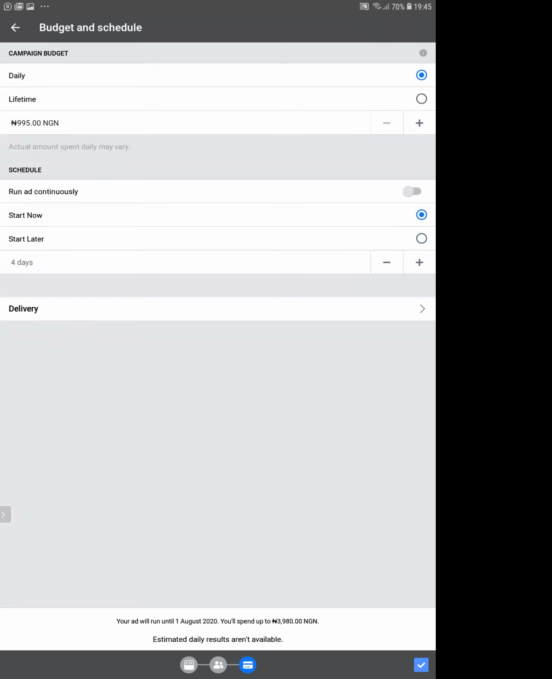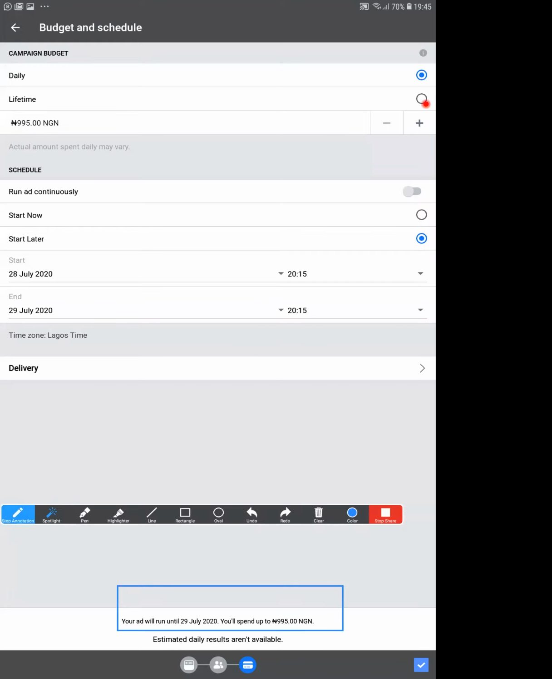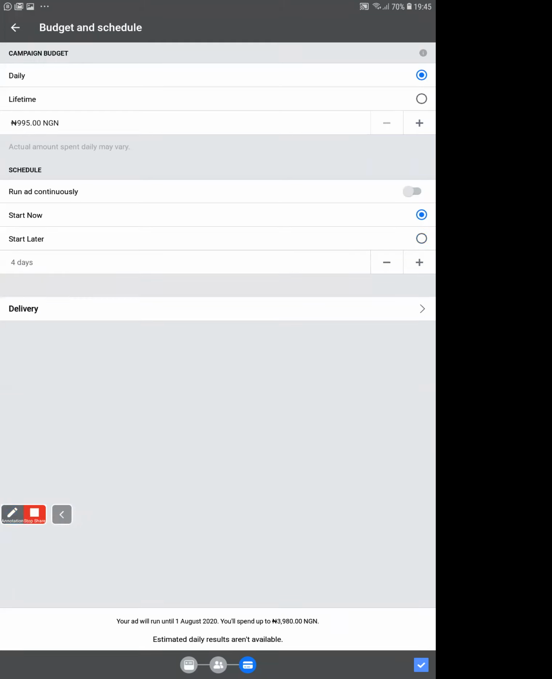Now, if you want your advert to start later, maybe you set it up now and you want it to start running by tomorrow morning, you can do all of that scheduling here. And it already tells you that it is set to Lagos time, your local time. So that's it. For me, I've selected my ads to start now and to run for 4 days.